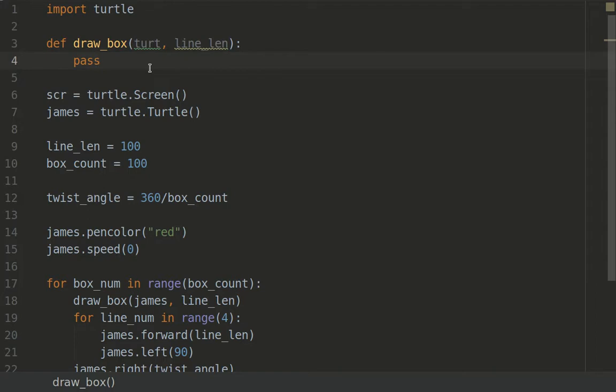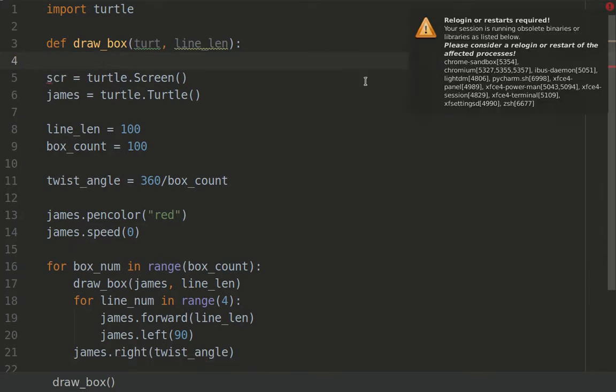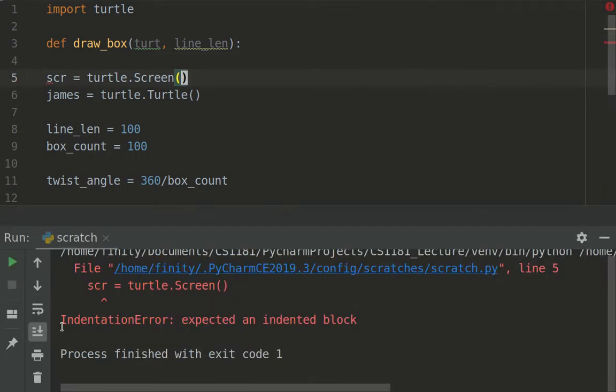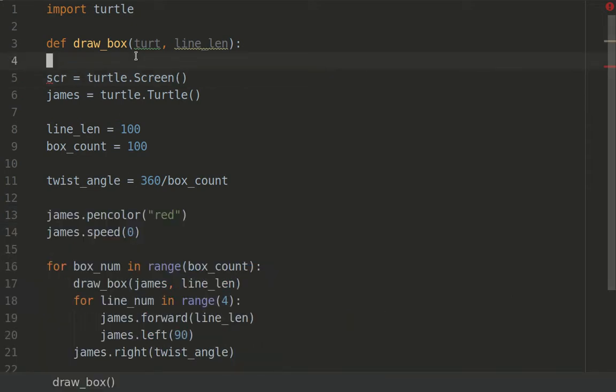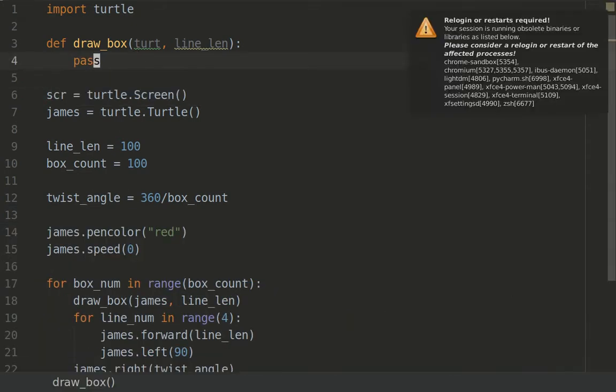Awesome. Now I put this pass here because this tells Python to just pass this line and do nothing. If I just left this line blank, that would be a syntax error, an indentation error, which is a type of syntax error basically. Indentation error, can't have that. But if I just put pass right here, Python is going to do everything.